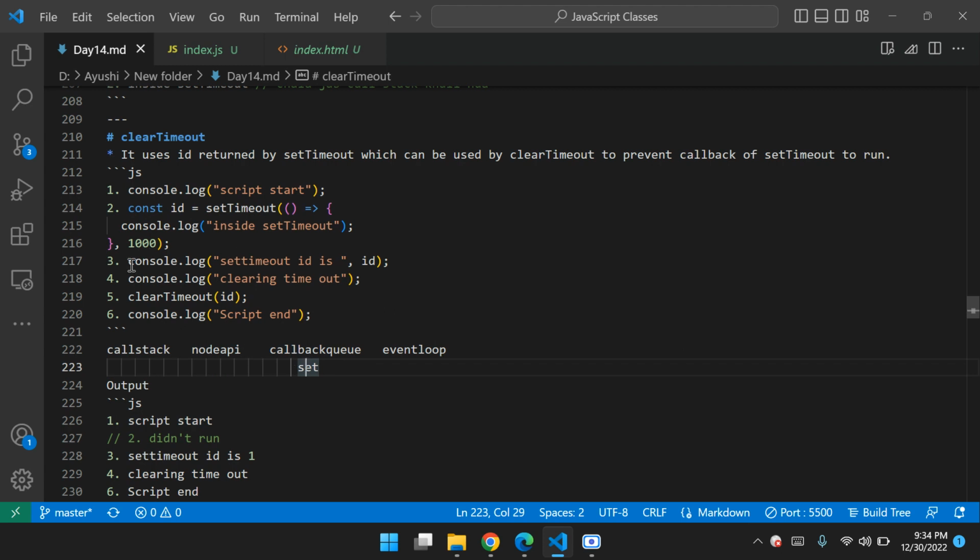Now we come to the third line. It is trying to console log what it is returning. So this ID got printed. Let's say the ID is 1. Now it will come to the fourth line. Clearing timeout will be printed. Now what happens at this fifth line? Let's say there are a lot of setTimeouts. This setTimeout has some ID.